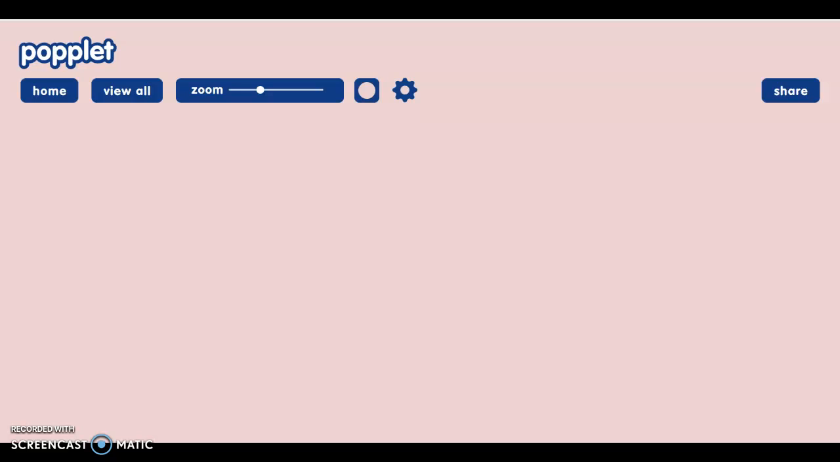Hello, today I'm going to show you how to use Popplet. This is a mind mapping graphic organizer. It will let you organize your information on a topic in various ways. So let's get started. The first thing you can do is adjust your background setting color.